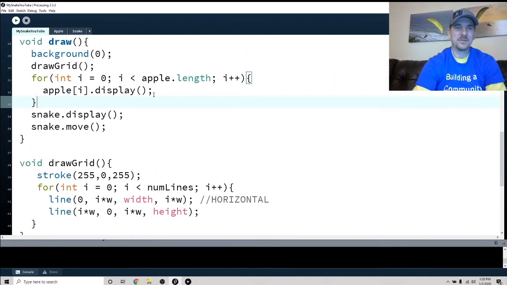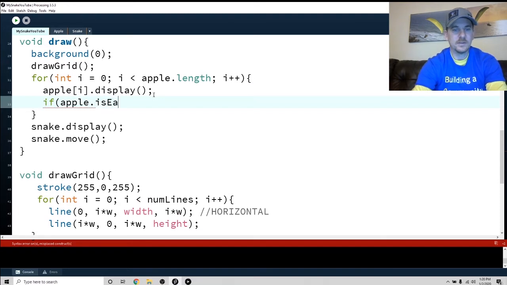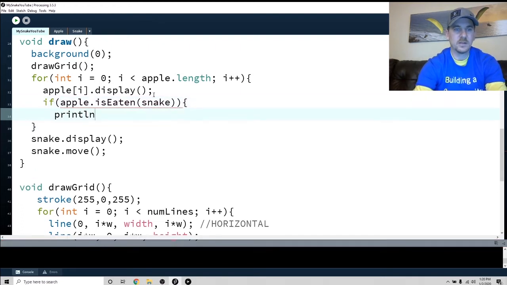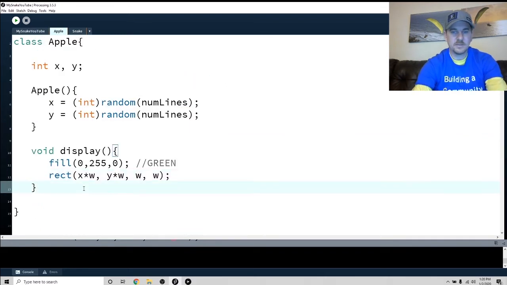So what I'm going to do is I'm going to tell the apple, if apple dot is eaten, so we'll write a method called is eaten by the snake. So that's what eats it. We'll just print line. We'll just test the method to make sure it works. I guess it doesn't matter. Oh, jeez. My fingers are so fat. All right. If apple is eaten by a snake, we're going to print out, ouch. So let's go ahead and write that.